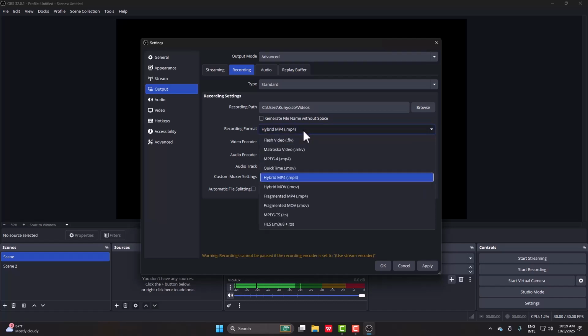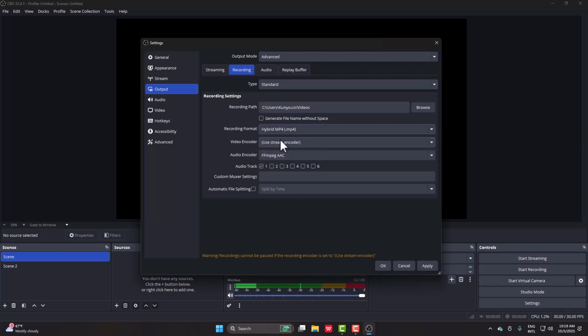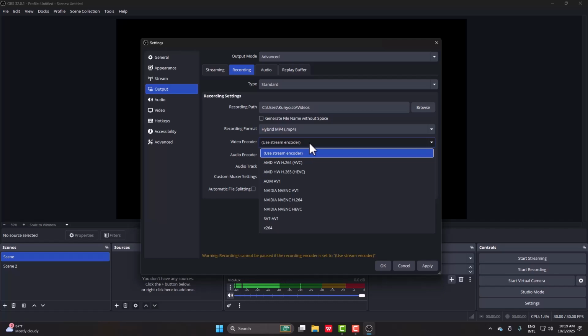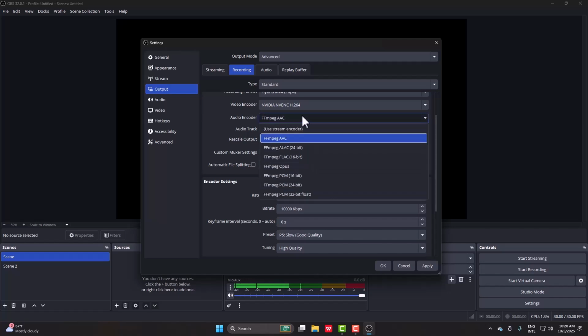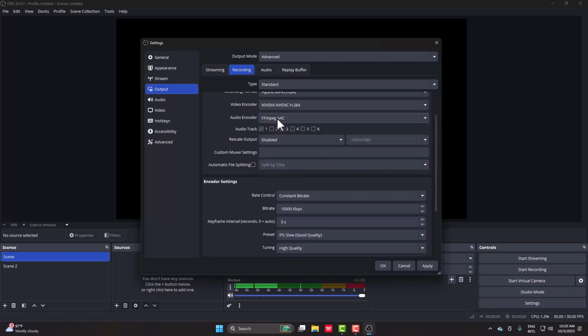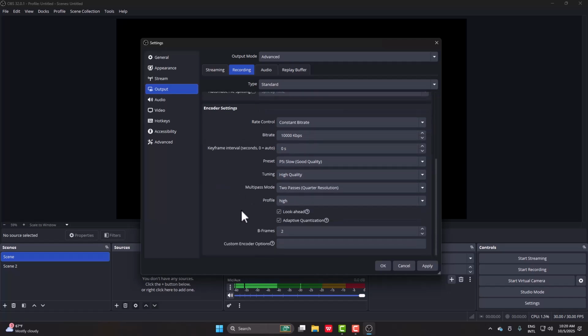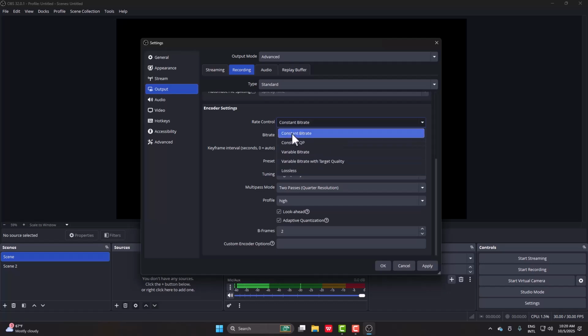So recording format is going to be Hybrid MP4. For the encoder, simply use your NVIDIA NVENC H.264. And on the audio encoder, you can use anything you want to. On encoder settings, go to constant bitrate and use constant bitrate, not variable bitrate.